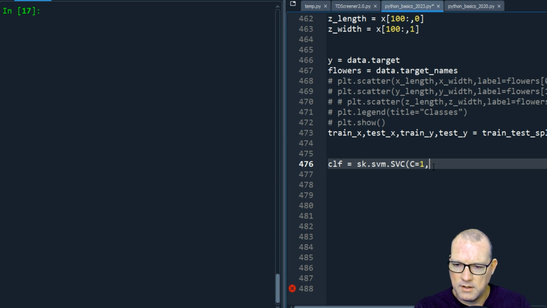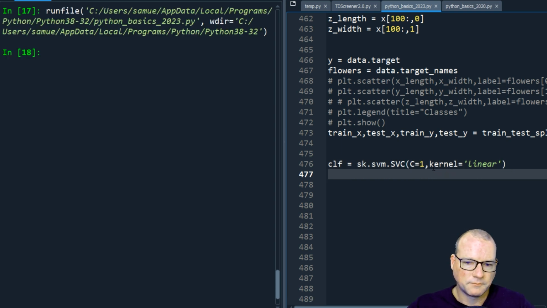Capital C, 1, and kernel. I usually can't spell that right. Same thing with linear. All right, so close, run. All right, so CLF, boom, there's my object.